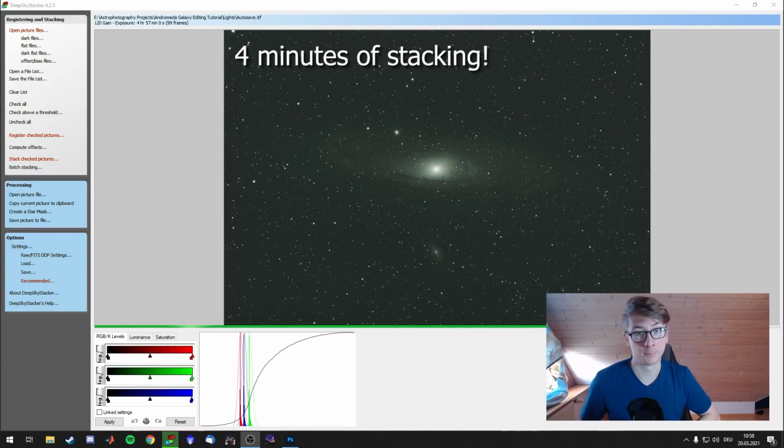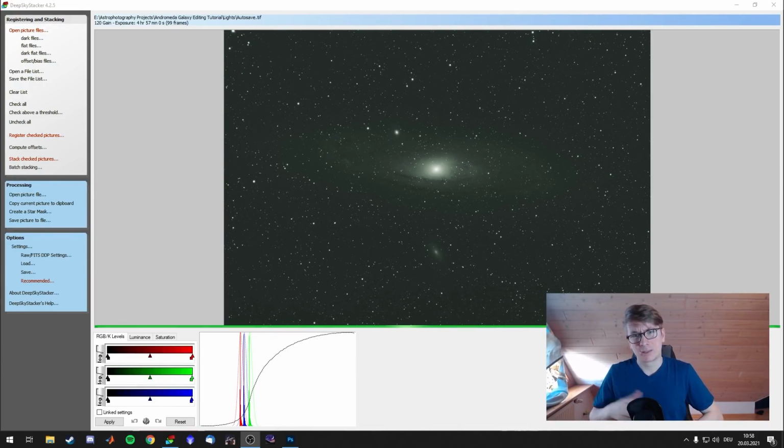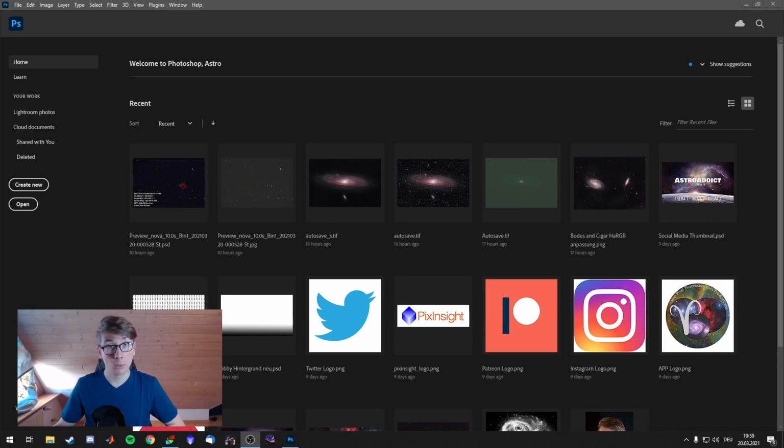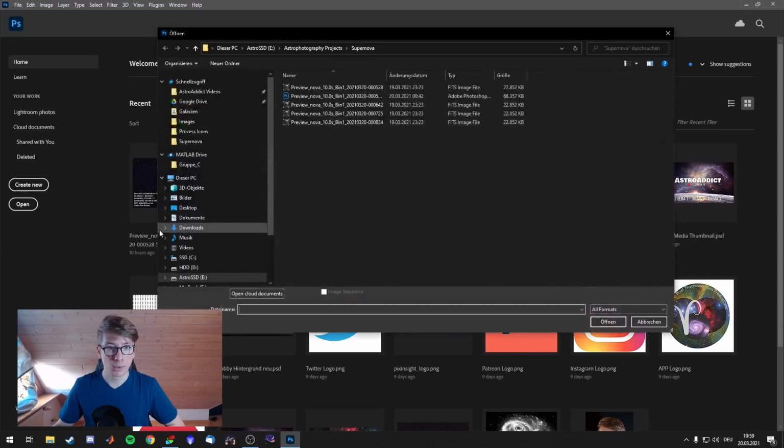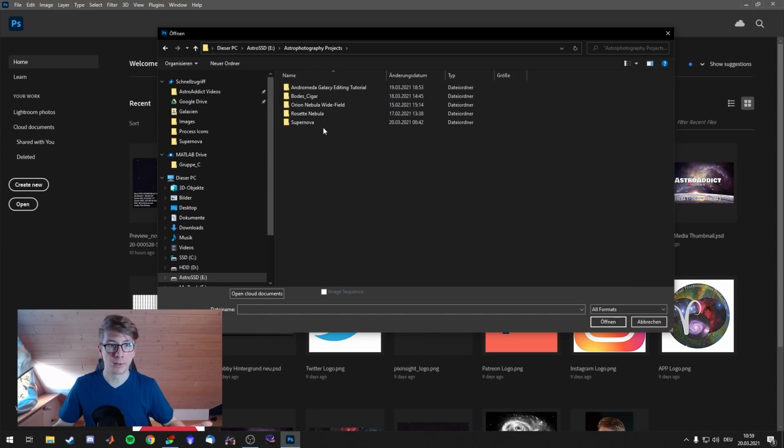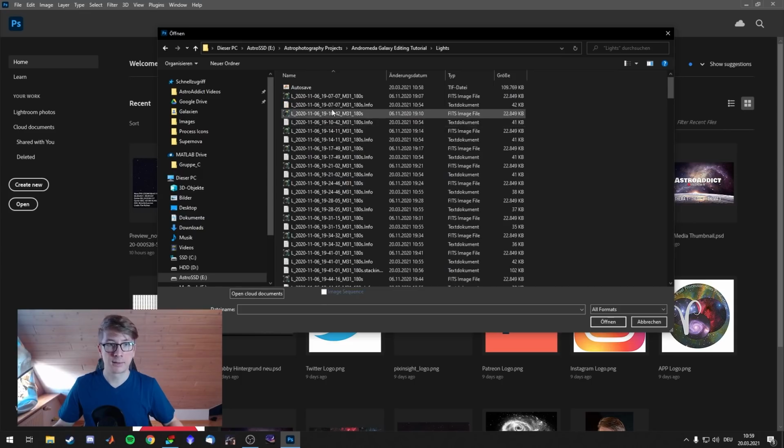And here we are. If you look at this picture, you may think, how are we going to get something great out of this? It looks like a green jumble with barely anything in it. But we can get something good out of this. And now we will jump into Photoshop. Over here we will, of course, load this file. DSS always spits out the file in the same folder as the light frames, so we will go there, lights, and the autosave file. Open this one, please.